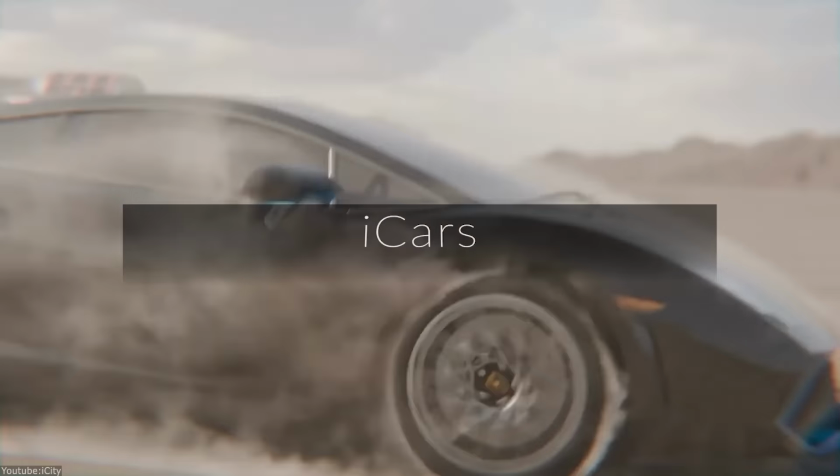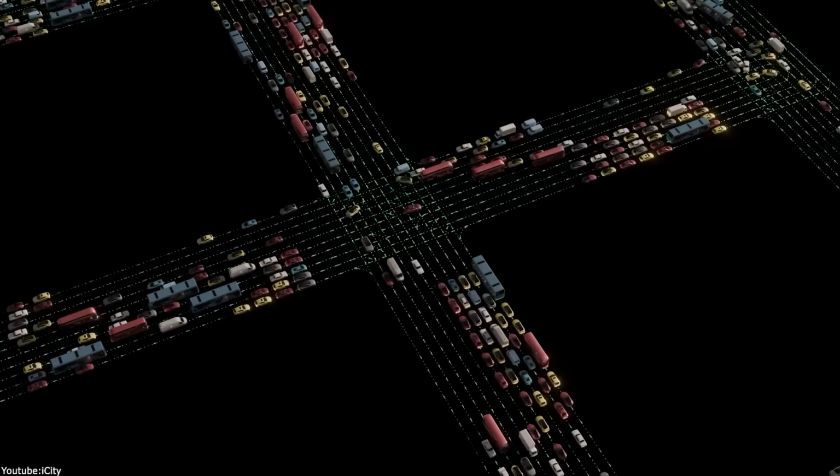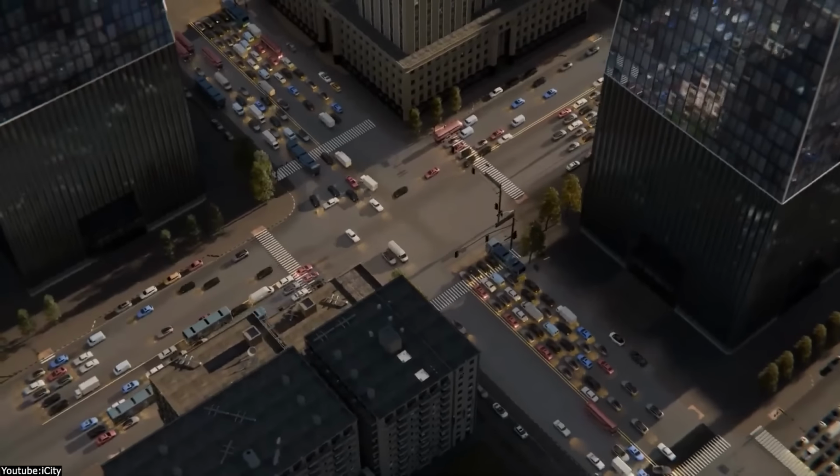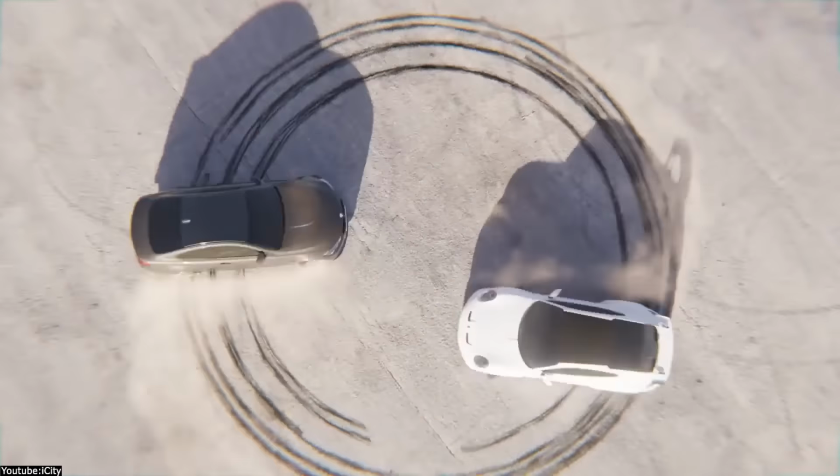Now let's talk about iCars, which is an add-on for animated vehicles and traffic, which I think can help you with many different things, mainly to help you out with cinematic car animations or any car animation for that matter.